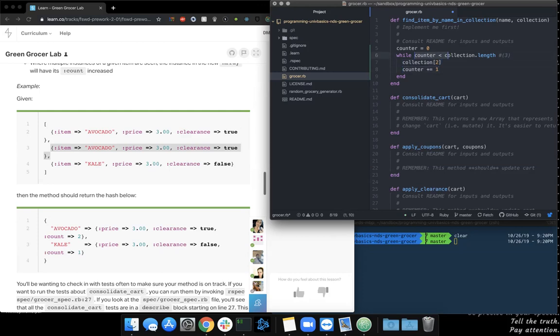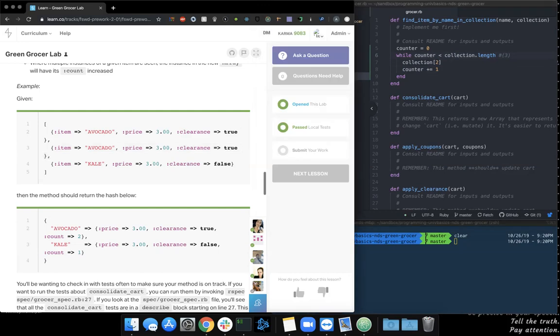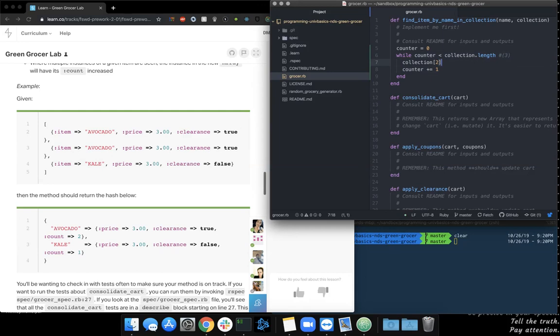And is 3 less than 3? No, 3 is equal to 3, right? So our loop ends after our last item in our array. Okay, so that's how we're going to go ahead and loop through this array using this while loop.